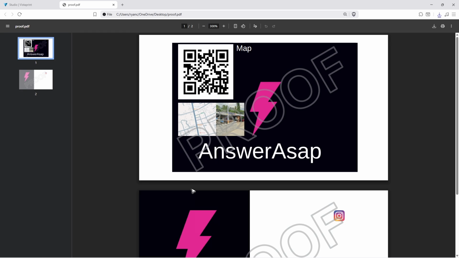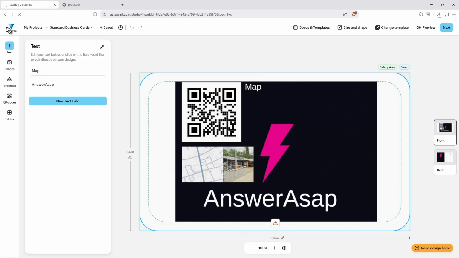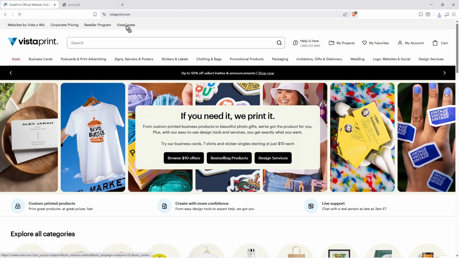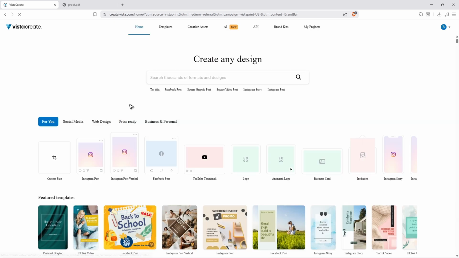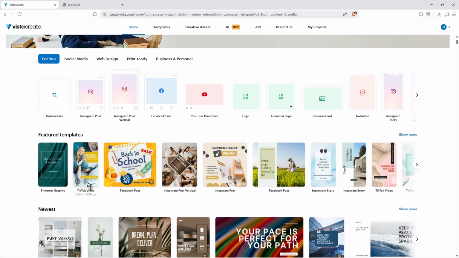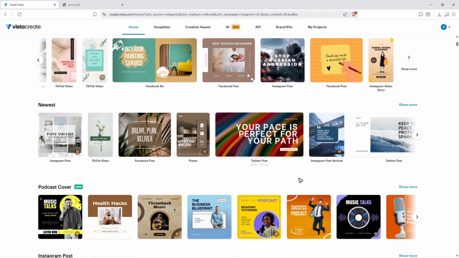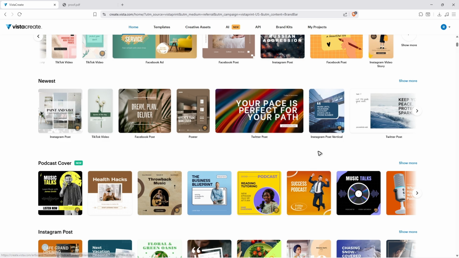Now, if you just want to create a template for your business card and you don't want it to be printed, you can just go ahead over to Vistaprint right here. Again, click on Vistaprint. Now, just use the Vista Create website. Right here, just use a custom size if you want to, and they have templates here as well. Okay, and there you have it. That's how you download Vistaprint business card design.